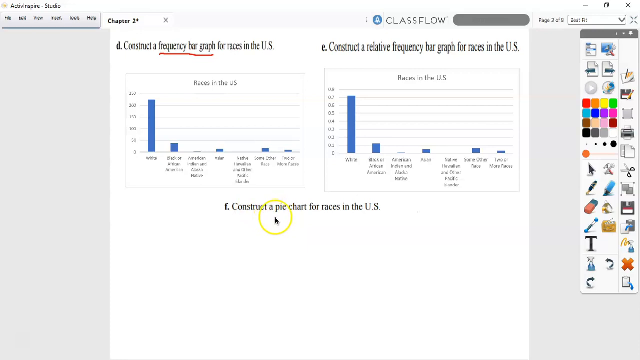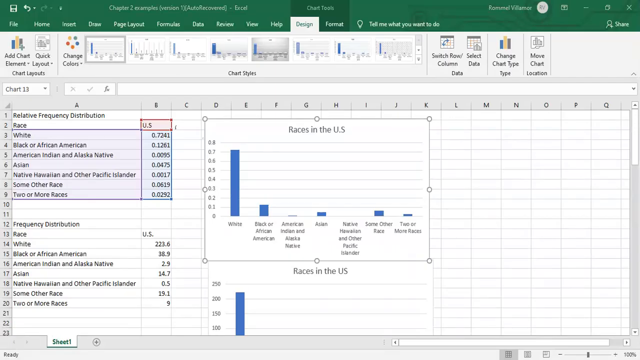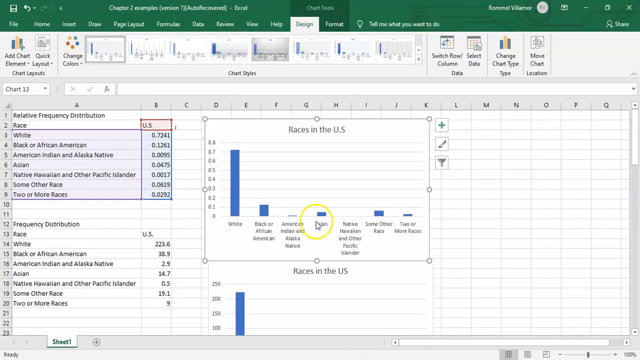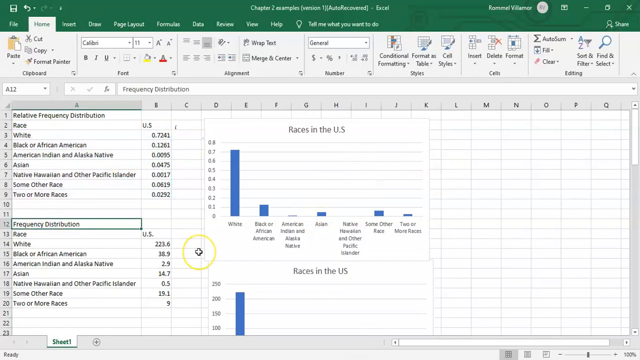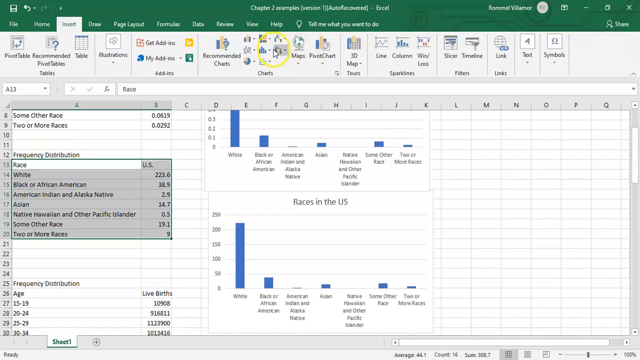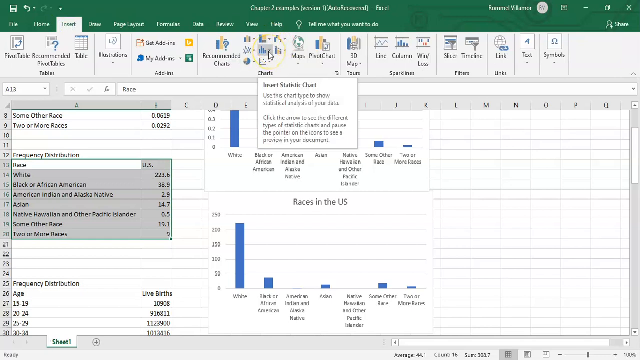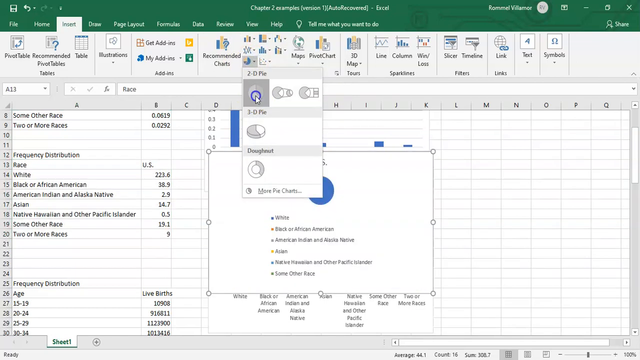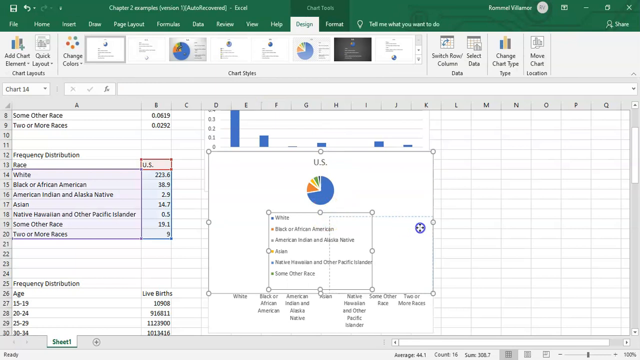And for letter F, we are constructing a pie chart. So we're going to go to our pie chart for races in the US. I'm just going to go to our Excel. I'm going to use the frequency distribution; it doesn't matter. So I'm going to highlight it and choose Insert, and I think we have the pie chart here also. So right here, choose pie chart. I'm going to use the 2D pie chart.